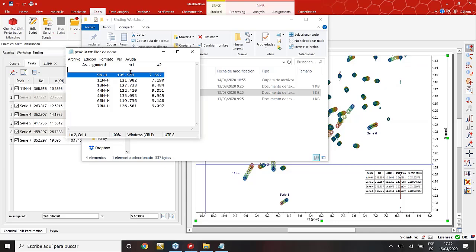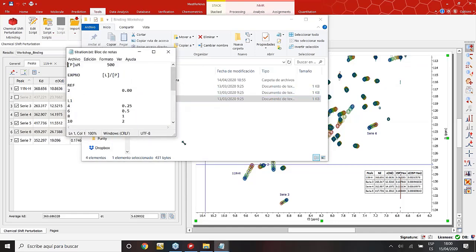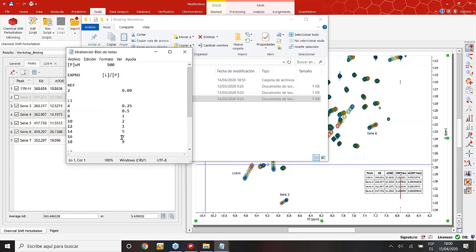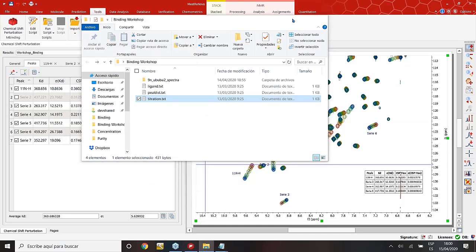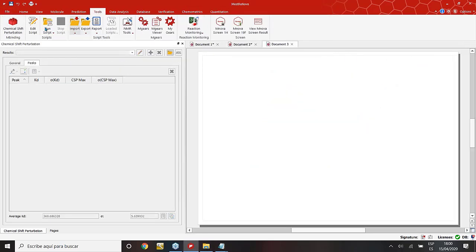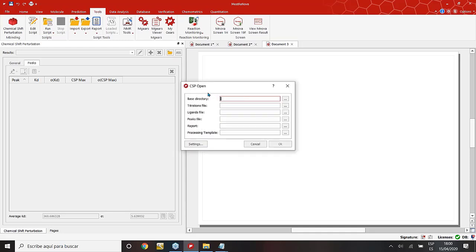And you will have also a titration file, which will contain the information about the ligand protein concentration. So those values that I manually typed. In that case, you will provide those values in a text file, which should be in this format. So how can we work with that? Let's create a new document, File, New, and you go to Tools, Chemical Shift Perturbation, and here you will see this button with this yellow folder, which is to create a titration document. You click on it, and it will display a dialog.